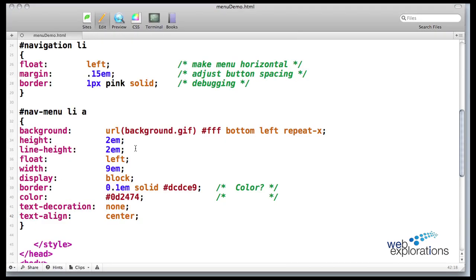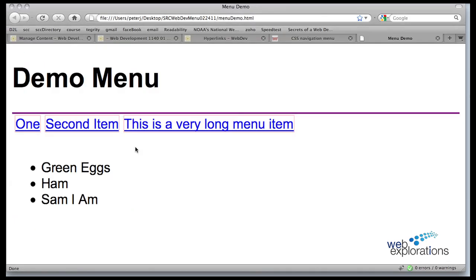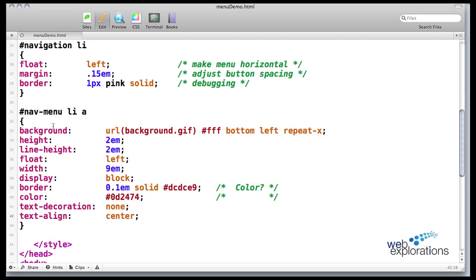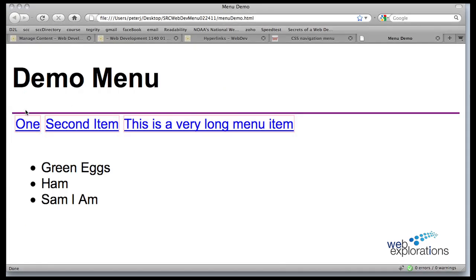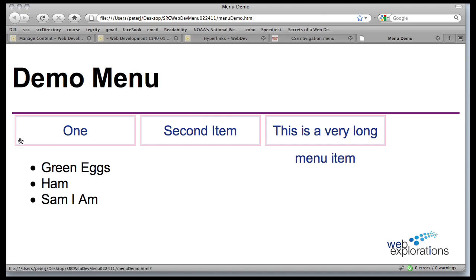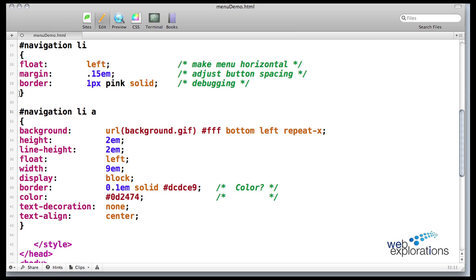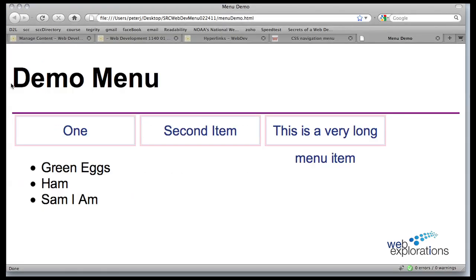Did I save that? Oh, do you see, it didn't work because I didn't change my, it should be navigation. Serves me right for going ahead and changing things in the middle of a demo. So there's our border. Oh, I'm going to have to turn my pink border off so I can see my new border.